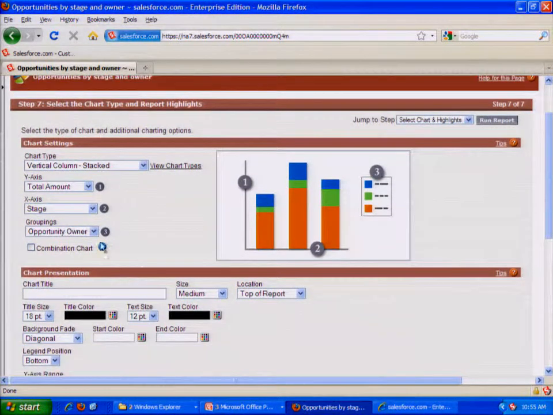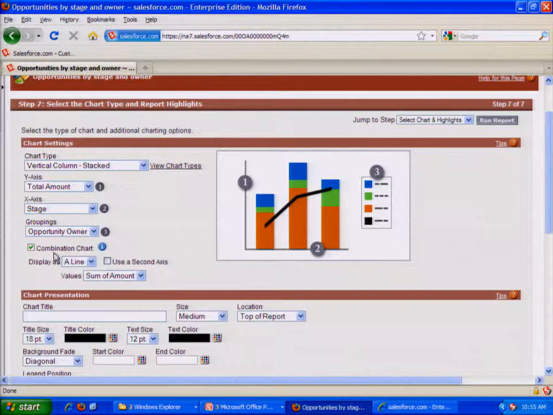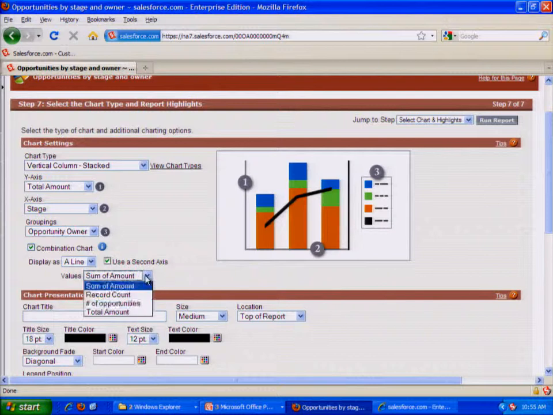On this chart setting, there's a checkbox. Now, we already have an existing vertical column stacked. Well, we can check the box for a combination chart. Notice that we want to display a line, and we want to use a second axis. And for the values, we want to choose the number of opportunities.